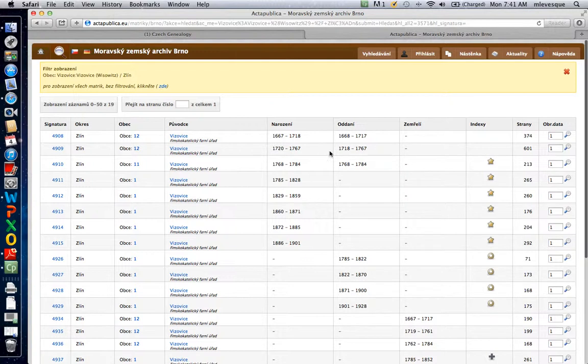Okay, taking a look at this list, the important things are these words here. Narozenye means births, Odani means marriages, Zemjeli means deaths, Index C means an index, Strani means the number of pages. I have no idea what this means, but the magnifying glass means that you can look at it. So you want births for 1816, comes down here, that's this book, 4911, and it has an index, which is really good. And it has only one town, Vizovice.